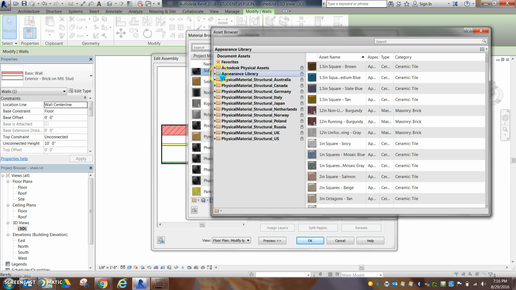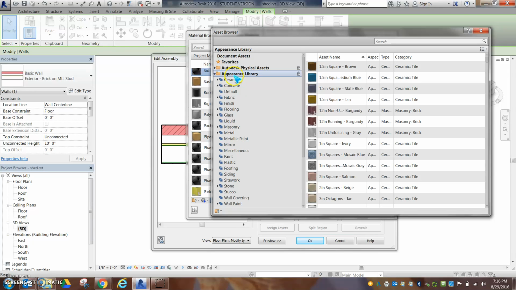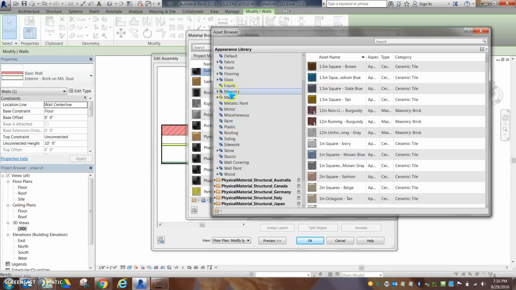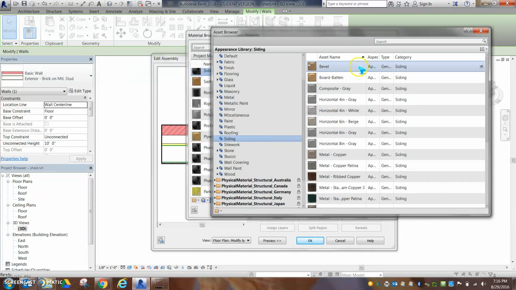So we want to click the second one down that says appearance library. If we do that, we have all kinds. You can see that there's numerous types of materials, and there's actually a siding category. If we click on siding, it now populates the right, and we have all different types.